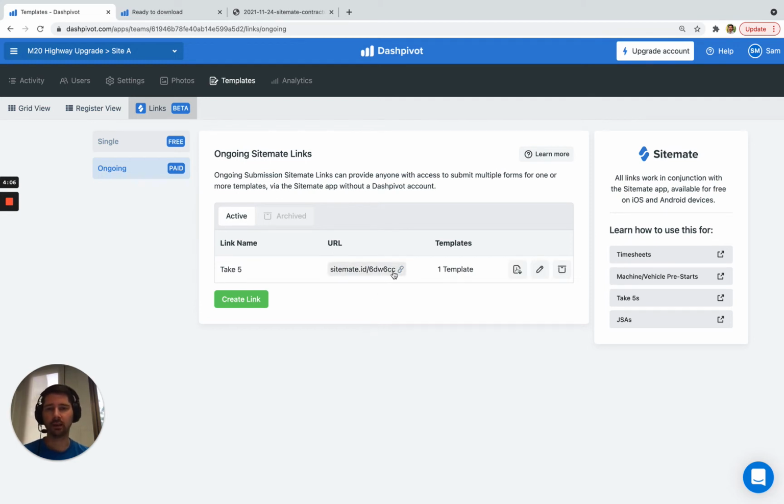So we can copy the link from here in this view as well. We can download the poster. We can also edit this link, so we can change what templates are contained within that link. And if we no longer want to use this Take 5 link anymore, we can always just archive it. So those are the options that we have here.